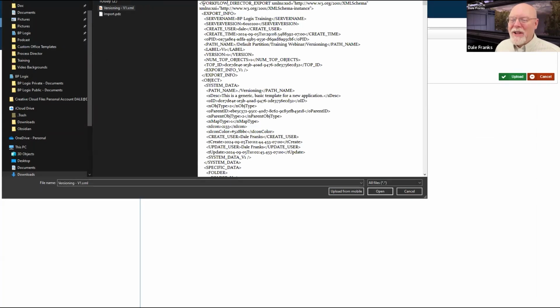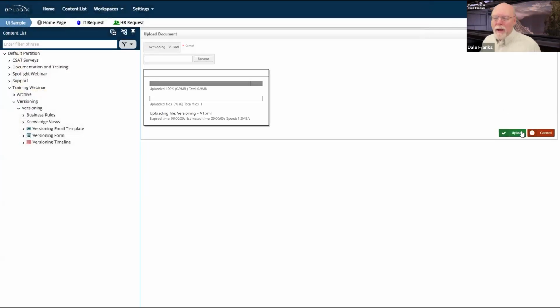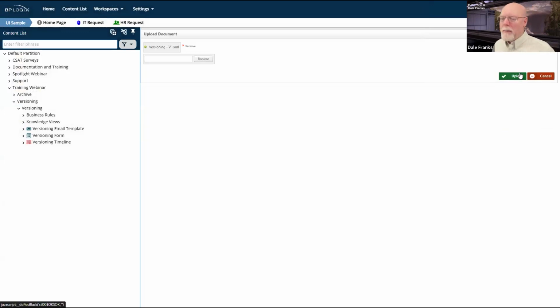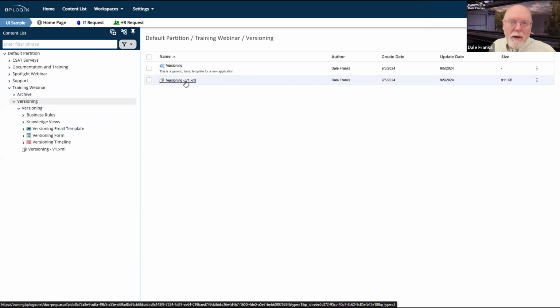That's how long it's been around. It still says Workflow Director in the XML if you're looking at the preview pane. But I can take this XML file and just pop it in and upload it to Process Director. And now I've got this XML file just sitting there as a separate version that now exists in my content list. I'm not sure why I would put it in the content list.